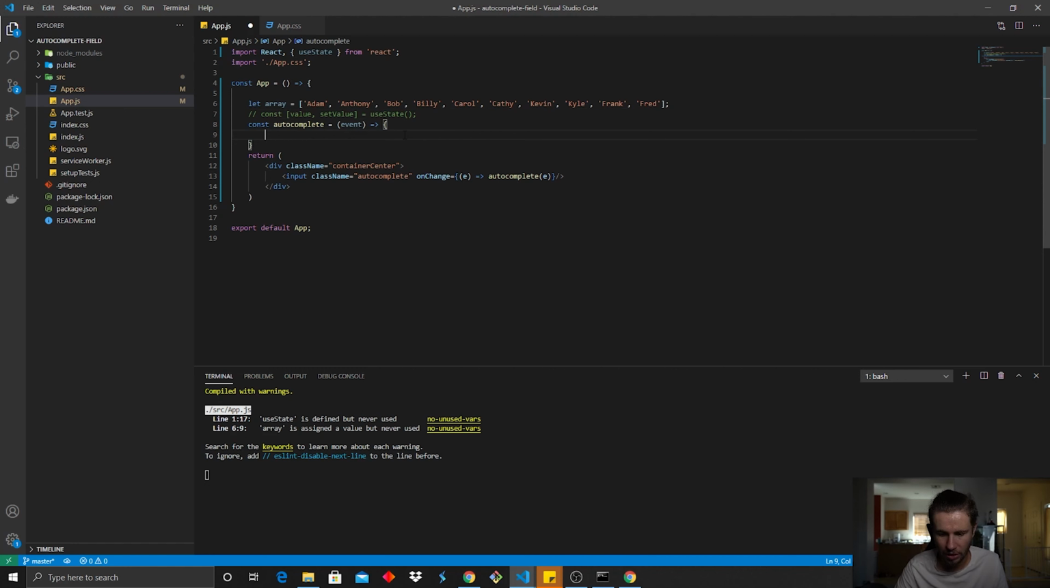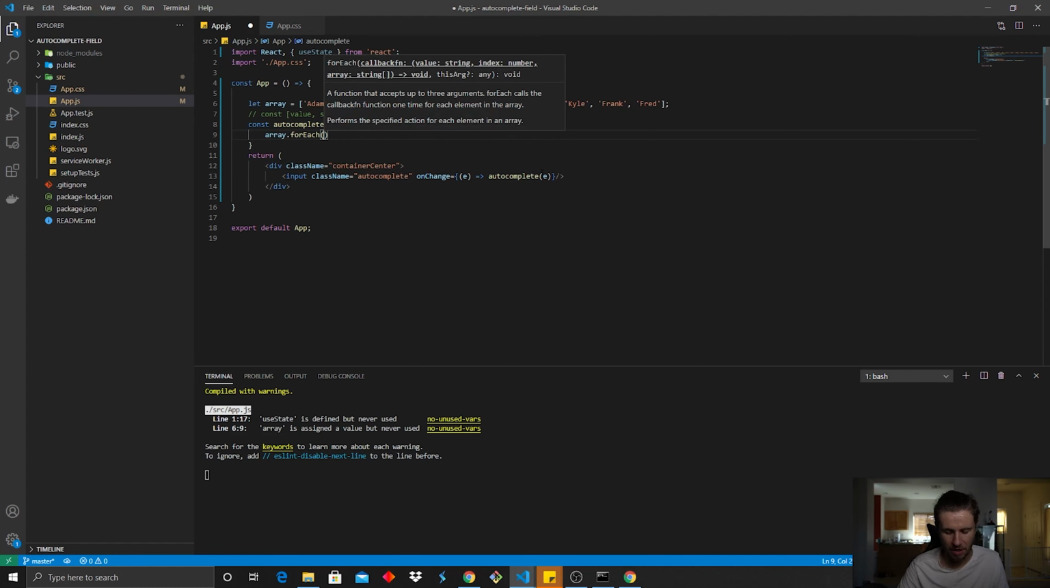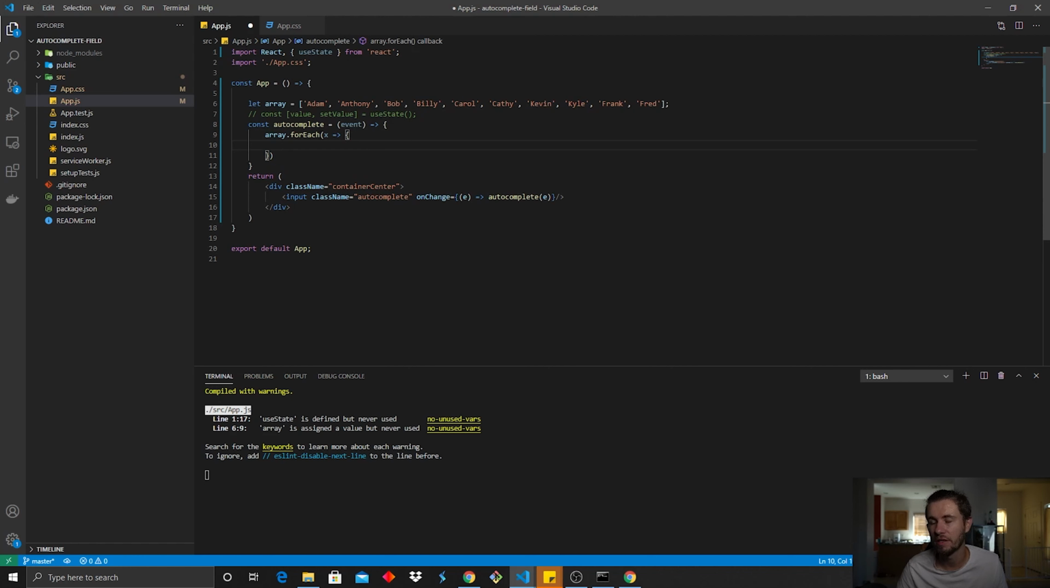So the basic idea is we need to loop through this array, right? So we're going to do array.forEach. And we're going to have X be the item of the array we're going to loop through. What I mean by that is forEach is going to loop through each item, and we want X to represent the current item it's looping through. First it's going to start with Adam. So X will equal Adam, and then Anthony, and then Bob, and then Billy, right? So X is going to equal each of those as it completes this forEach loop and moves on to the next.